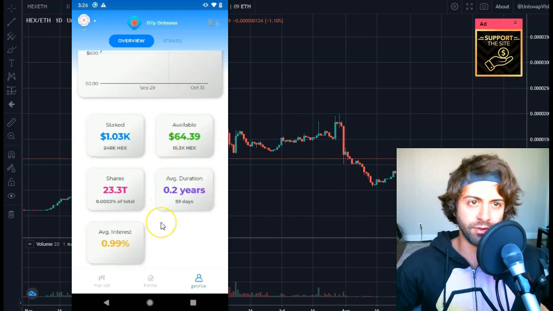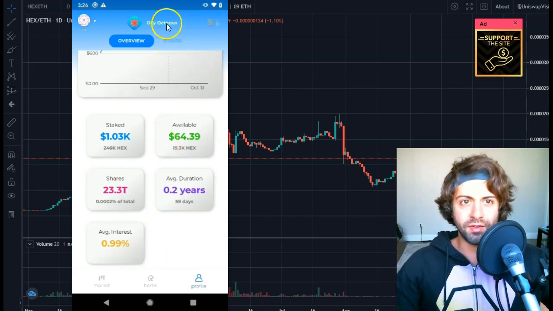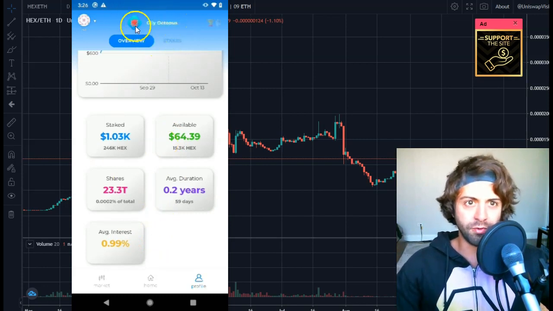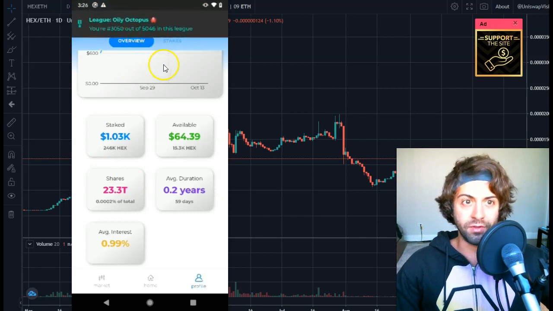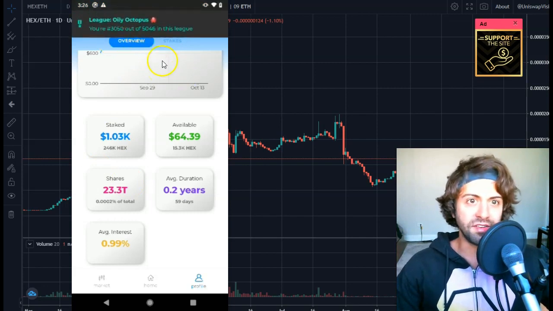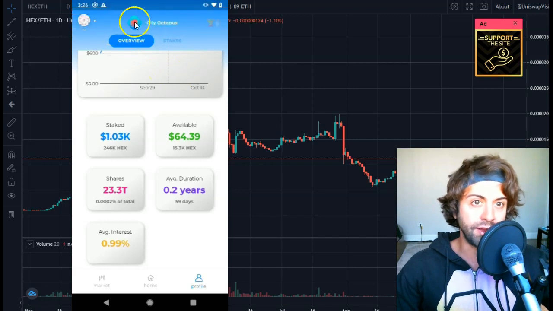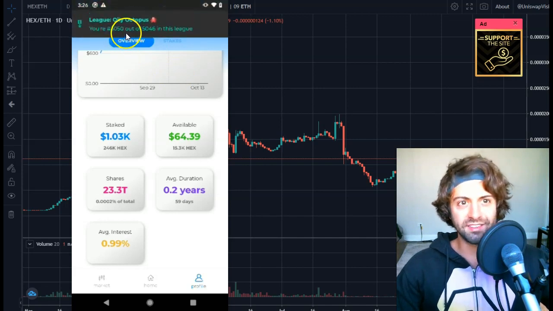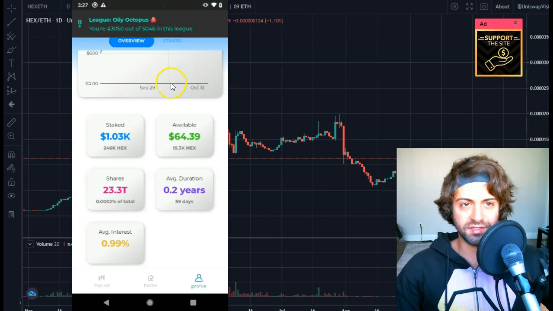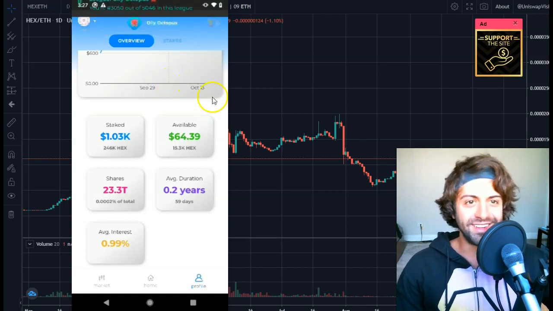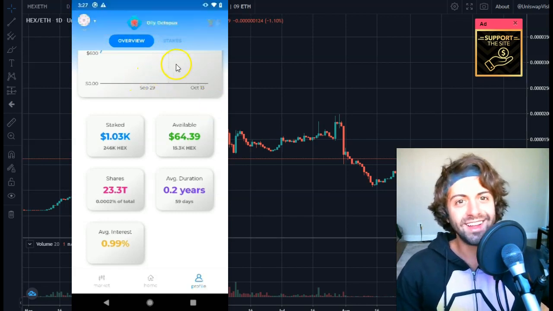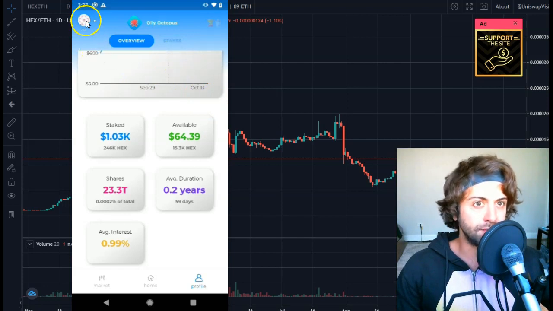I haven't been staked for very long here. Now, you can see up at the very top, it's super cool. I'm an Oily Octopus, and if you click or tap on it, you can see exactly what rank you are in this league. So I'm 3,000th out of 5,000. Not doing so hot in the Oily Octopus gang. I've got to get those numbers up, those are rookie numbers.